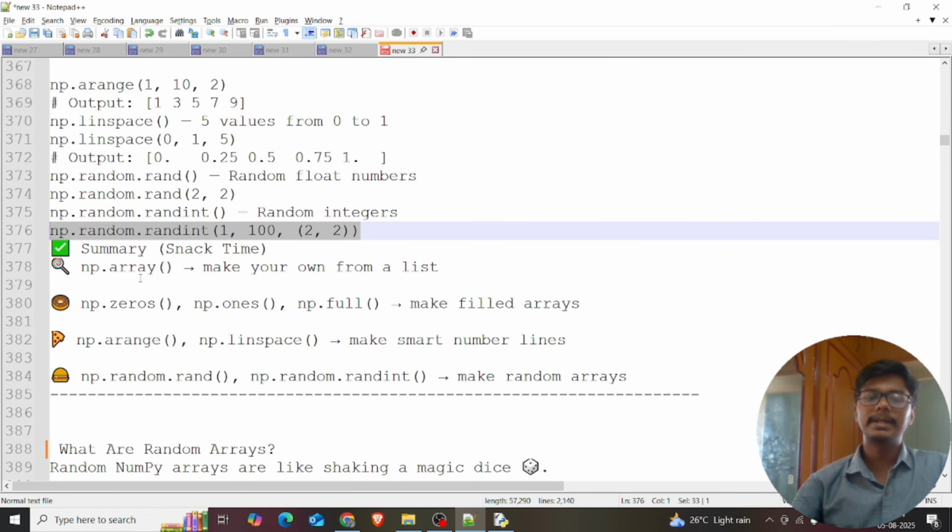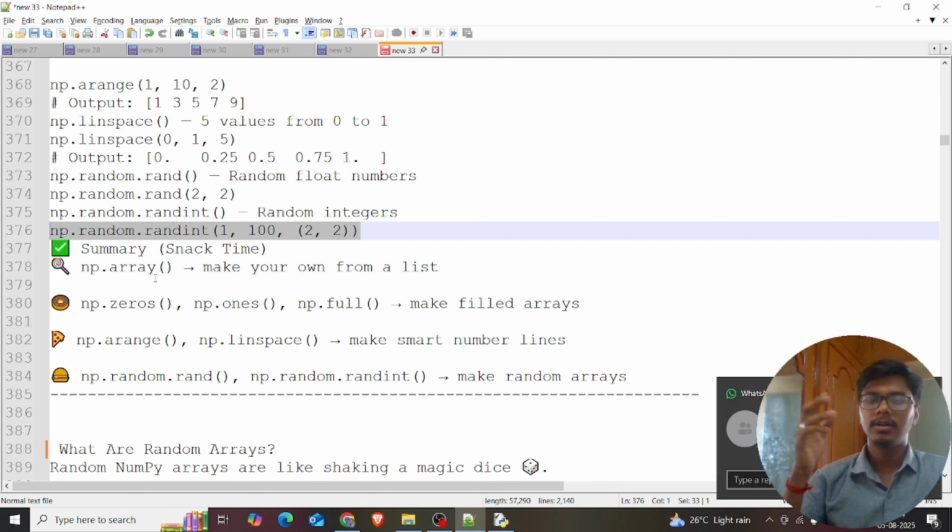So the summary is that with np.array you can create a NumPy array from a list. That's the basic intuition. np.zeros, np.ones, np.full, I explained all of these in the sessions. np.zeros means if you want to fill with zeros, you can create this. np.ones means you can create an array filled with ones. np.full means filled with whatever number you want. np.arange is a range, you can create a range between numbers. np.linspace makes smarter number lines.